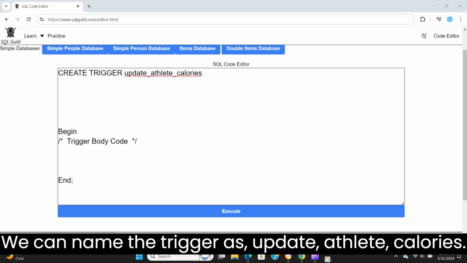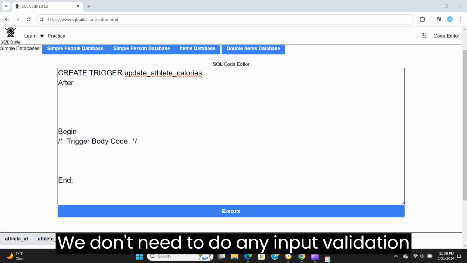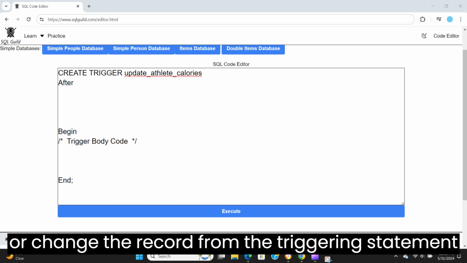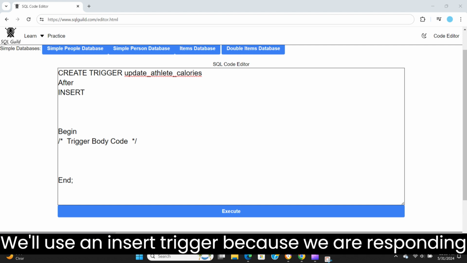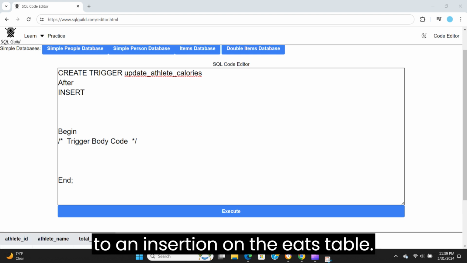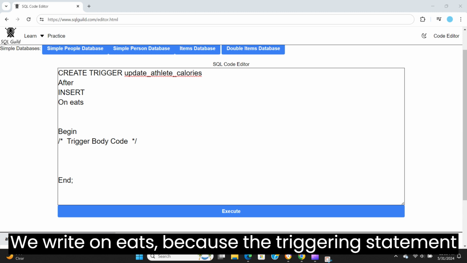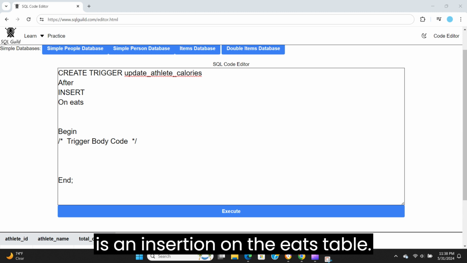We can name the trigger update athlete calories. We don't need to do any input validation or change the record from the triggering statement, so we can use an after trigger. We'll use an insert trigger because we are responding to an insertion on the eats table. We write on eats because the triggering statement is an insertion on the eats table.